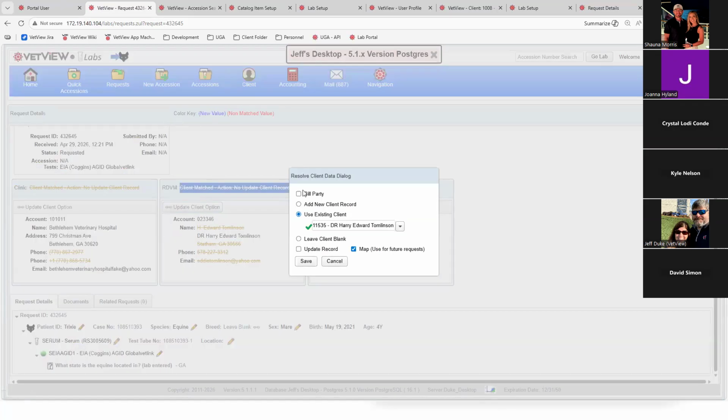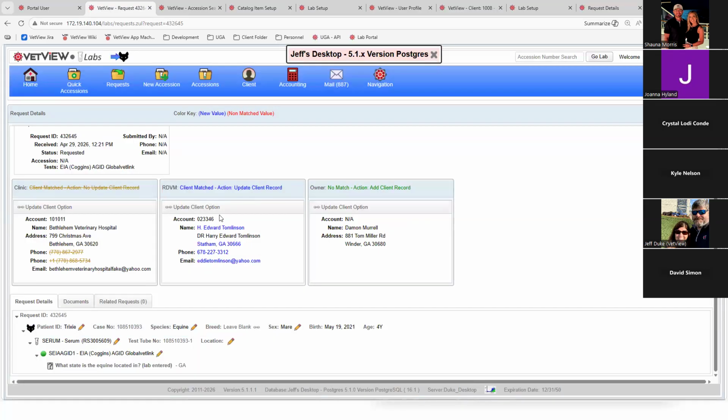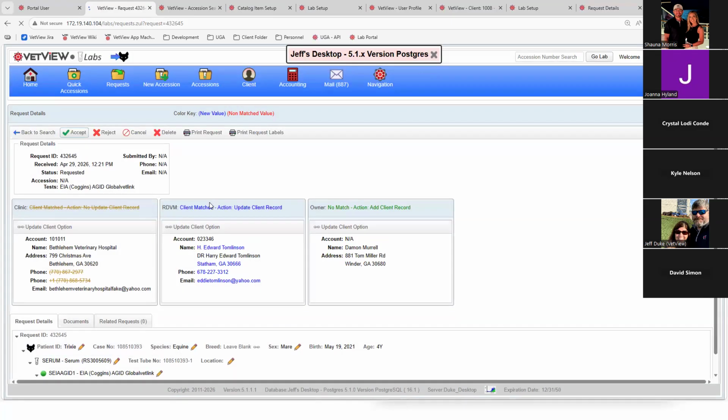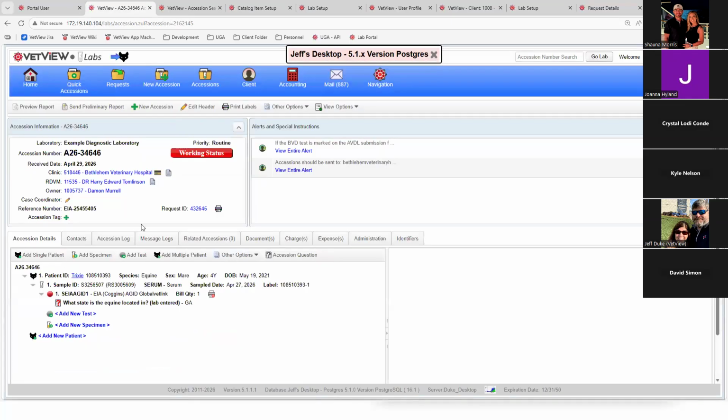If you do want it to update the record, you could say update the record here, and save that in, and it will actually update with any incoming information. You can decide if you want to update or not. And then again, once you're done, you just say accept, and it will actually then build out that accession for you, updating the client record if you asked it to. And then from there, you can then do it.